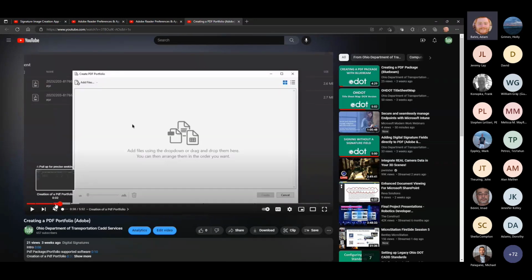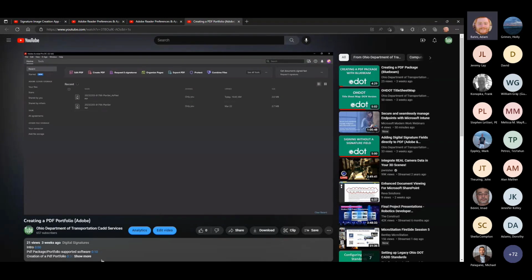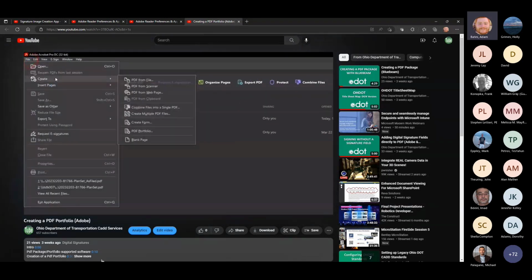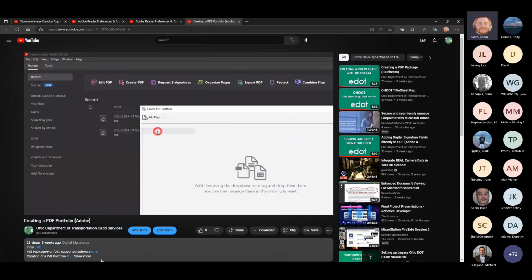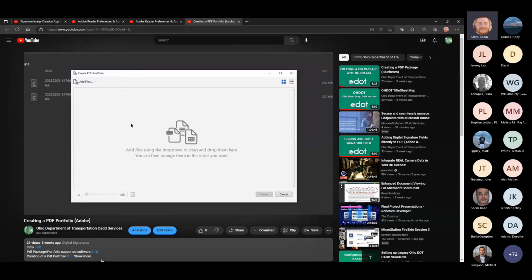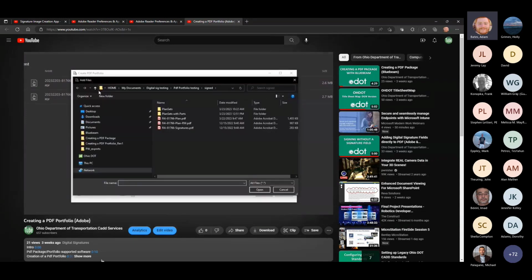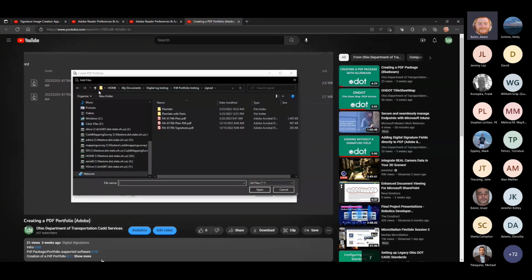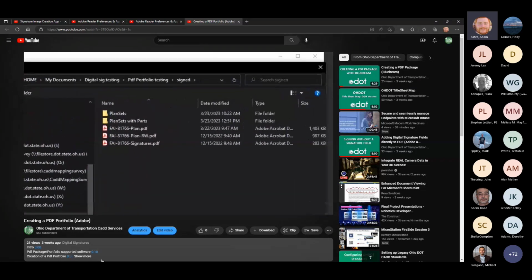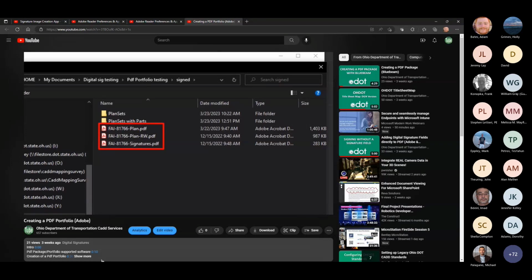So as you can see here, we're going to go to the file and then create PDF portfolio. And you'll get this dialog here. And we can add files by going up to the left-hand side there and select add files. So you're going to navigate to the files that you see here. So these are the files that we discussed earlier in that other slide. We've got plan, right of way, and then we've also got signatures.